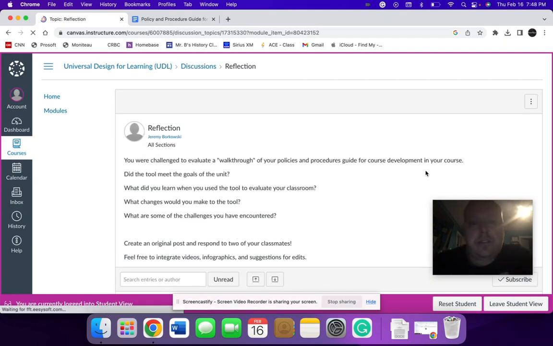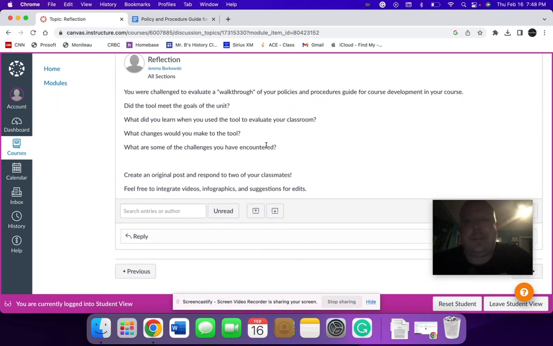The next component is the reflection, challenging them to do a walkthrough of the policies and procedures guide for their course and development. And then I want to look at the questions: did the tool meet the goal of the unit? What did they learn when the tool was used to evaluate their classroom? What changes could they make or suggest to the tool? And what are some of the challenges that they encountered? They are challenged to create original posts and respond to two of the classmates. And again, with using those UDL principles throughout, the students could use videos or infographics to suggest different edits to the tool that has been created.